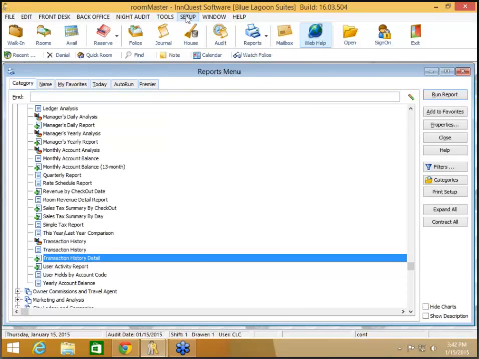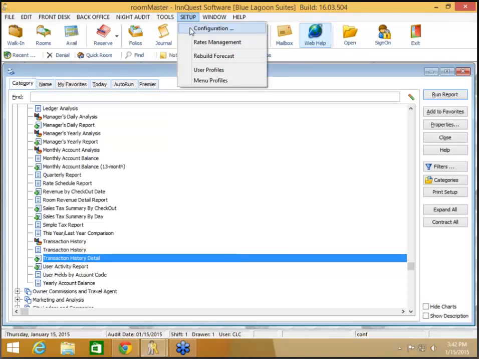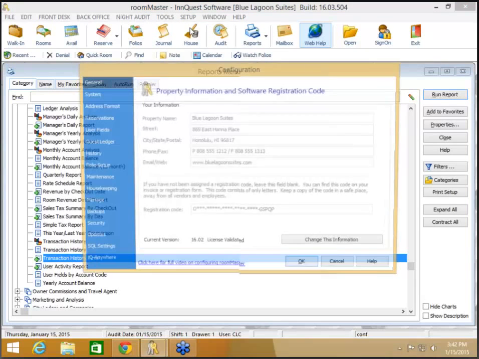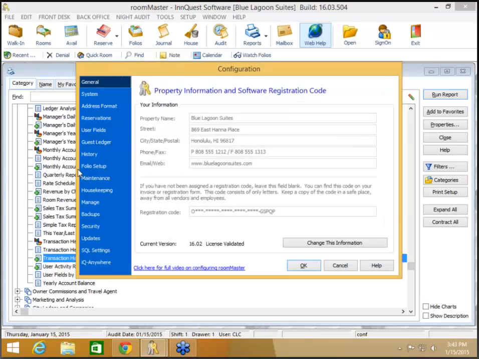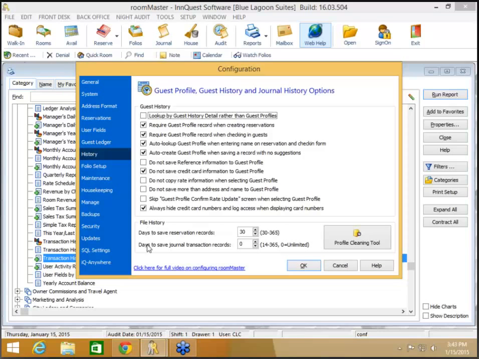And how far back can you go? I'm sure that's a question that's coming up. It will depend on what you have set in your configuration. So if we go to Setup, Configuration, History, you have data going as far back as you are saving journal transactions. If you're running the Premier Edition, hopefully you have this set at 0, which means unlimited, so that you're saving an unlimited amount. If you are Enterprise Edition, you have a maximum setting of 365, so you have a year's worth of data to be able to pull from.